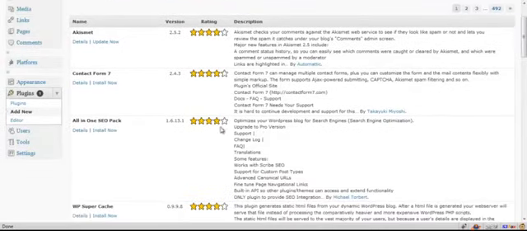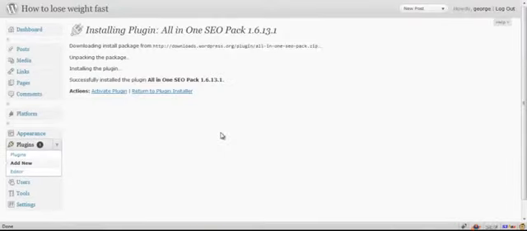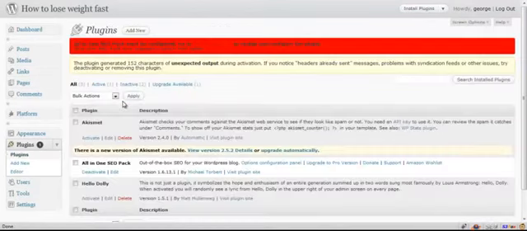Okay, so here's the All in One SEO Pack. Now what it says here: optimize your WordPress blog for search engines, your sniper site for search engines, etc., etc. All we do is click install now. I want to install this plugin. Yes, I do. Okay, we've done that. Now we're going to activate the plugin. Seems to be fine. Oh, it must be configured. Yeah, that's what that message says there.